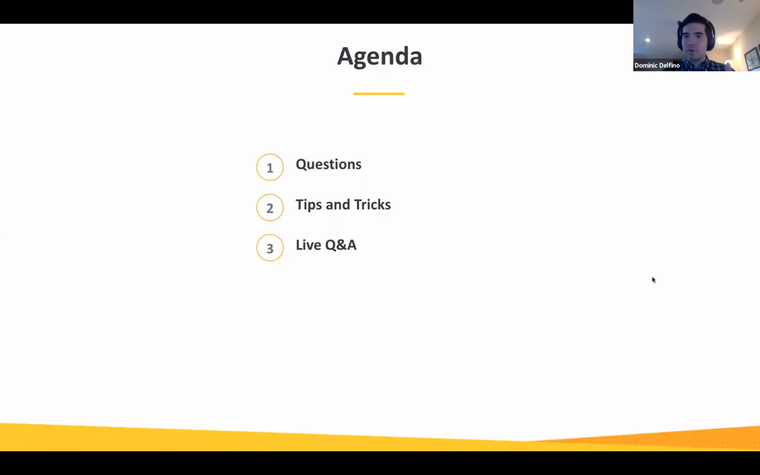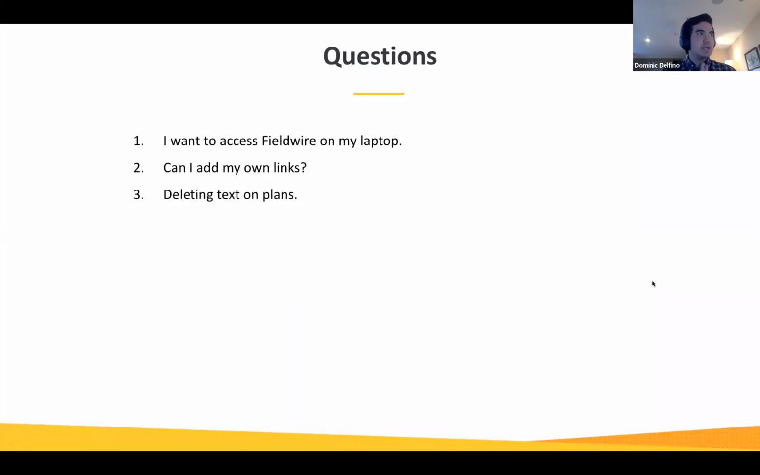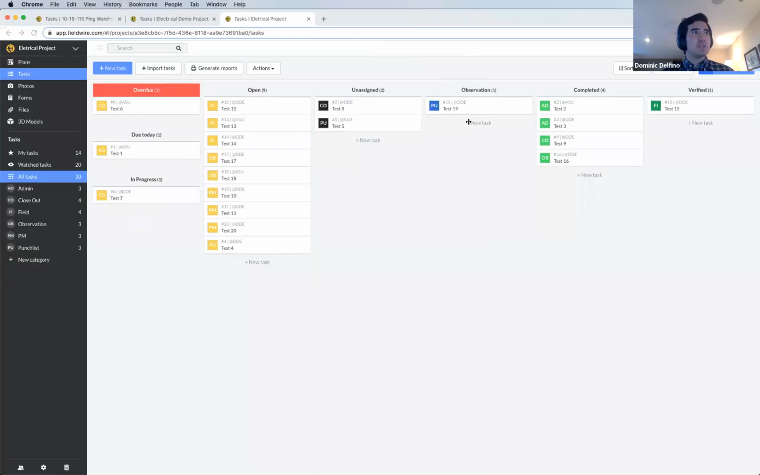First thing we'll cover is everyone's questions that we got asked. We got 3 good questions. I think the first one was, I want access to Fieldwire on my laptop. So just so everyone's clear, we did go through the mobile training, but if some of you have laptops you can access data and information on, the easiest way to access Fieldwire is to go to whatever web browser you're using. Here I'm using Chrome as an example, and all you have to do is go to fieldwire.com.